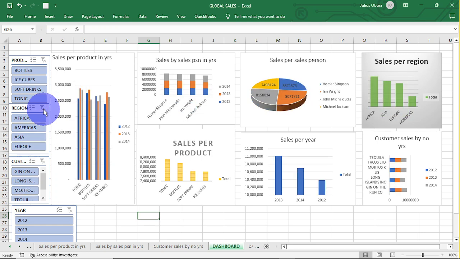Well, I now have a dashboard here, but to me this may not seem to be a very, very good dashboard.